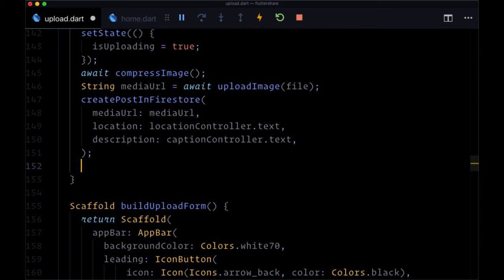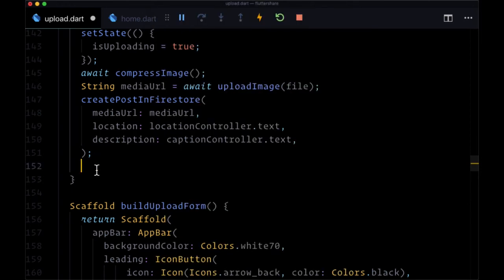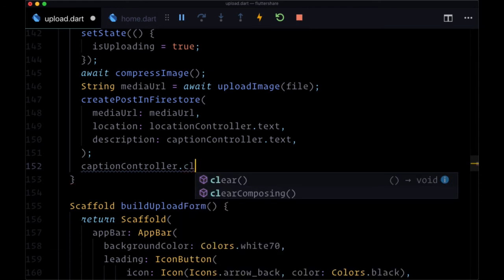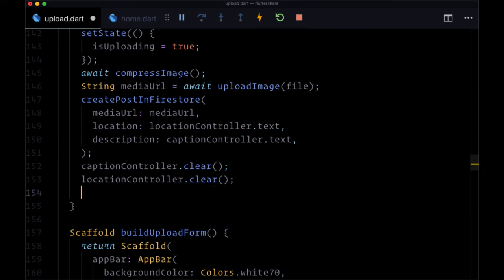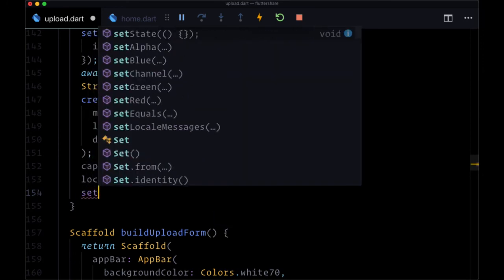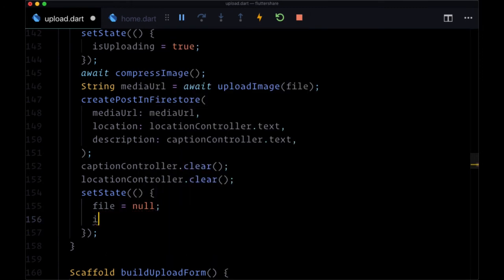And finally, the last step is to clear out our state. We want to clear out the text inputs and clear out the file that we have stored. So first we'll take both of the controllers, caption controller and location controller, and call clear on them. And then finally we'll set state, and we want to set file to null and set is uploading back to its initial value of false.